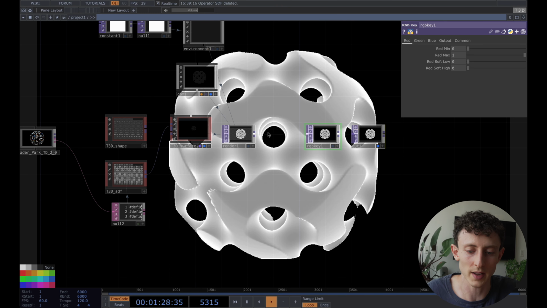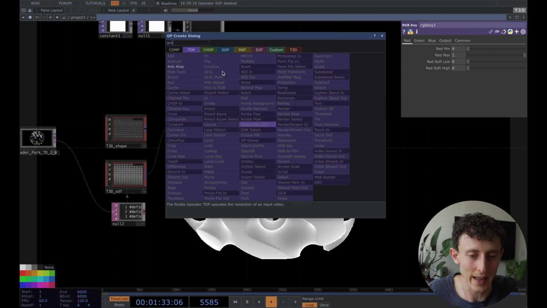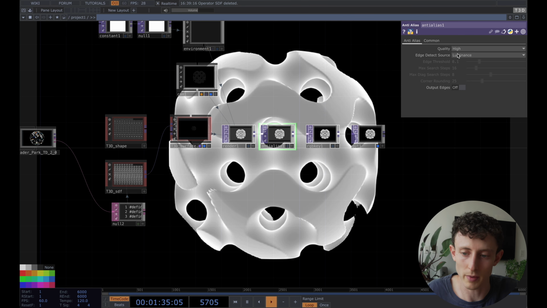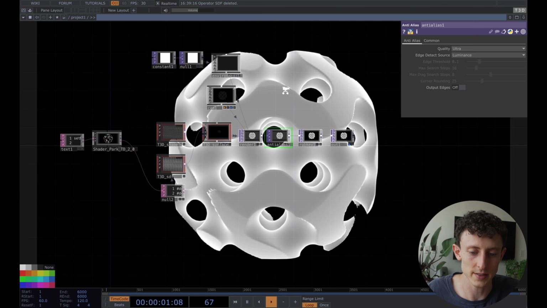And another simple way of cleaning up those edges is also by inserting an anti-alias right here after the renderer, and we can bump that up to ultra. Okay, that'll get rid of some of the little finer details there.